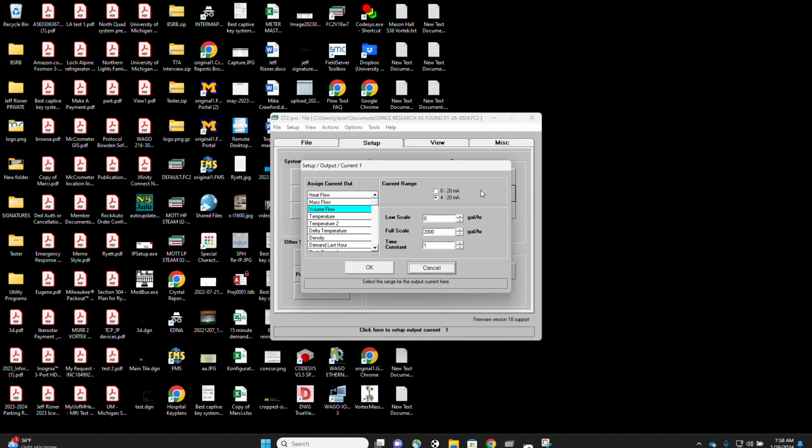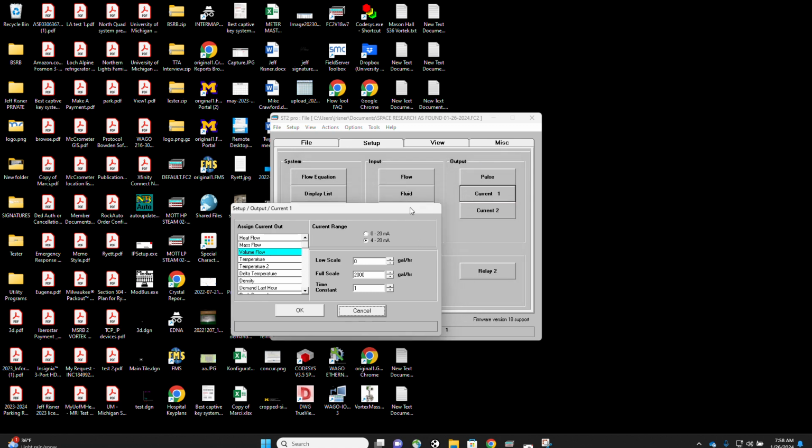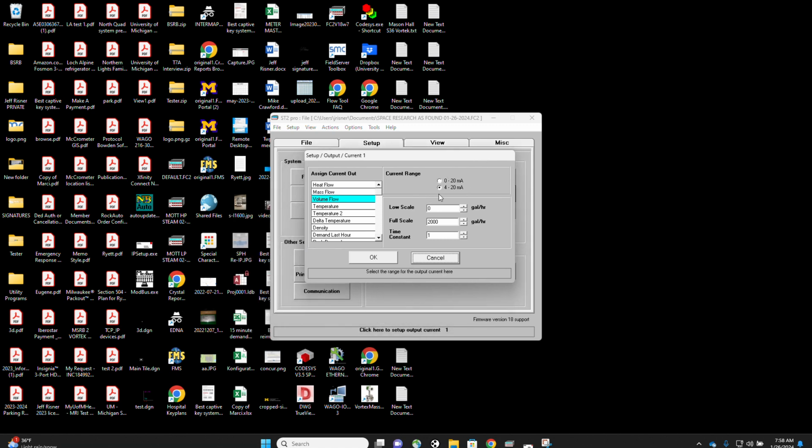And then we want to assign current 1 output. We want to assign that 4 to 20 milliamps under volume flow. So at 0 flow, it's going to send DDC 4 milliamps. At 2,000 gallons per hour, it's going to send DDC 20 milliamps. I think I need to change the time base back to minutes.